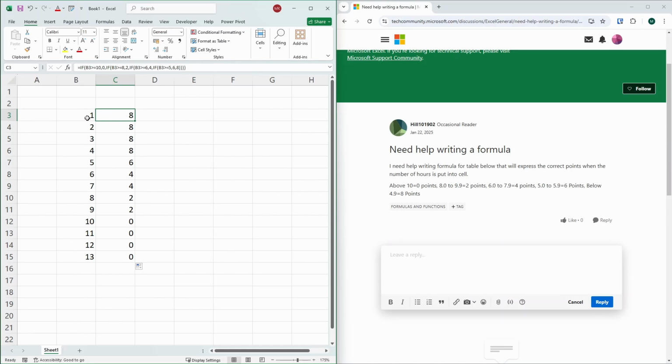So if it's above 10, it's 0. We're saying if it's 9.95, for example, it's still 2. Yep, so that works with that one. I think that works fine. Anything below 4.9 is 8 points. Oh, yeah, so that's fine. So if that was 4.9, even if that's 4.99, we should have 8. Yep, I think that works fine. Perfect. I think that's the formula.